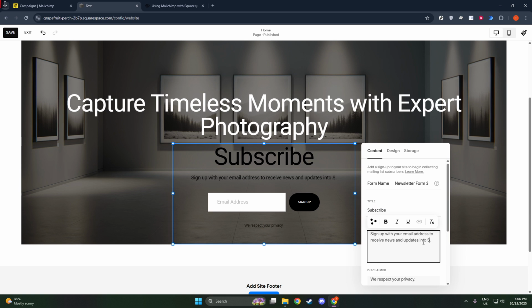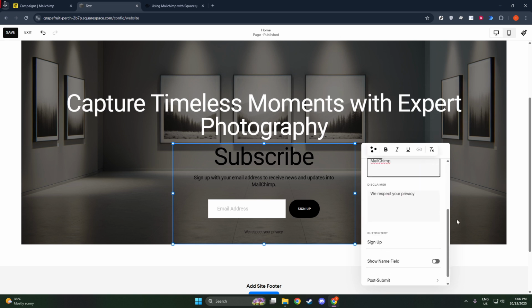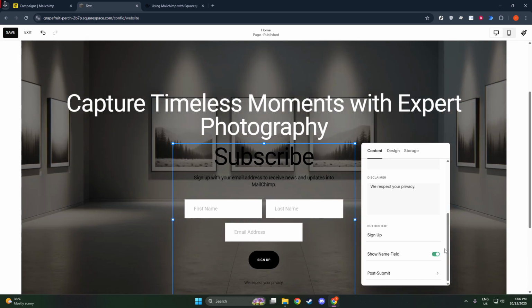Finally, once you're satisfied with all the settings and customizations, remember to save or publish the page. This will make your changes live for your site visitors, enabling them to start signing up for your newsletters with ease. And there you have it. By integrating Mailchimp with Squarespace, you're now set to efficiently manage and grow your email list.